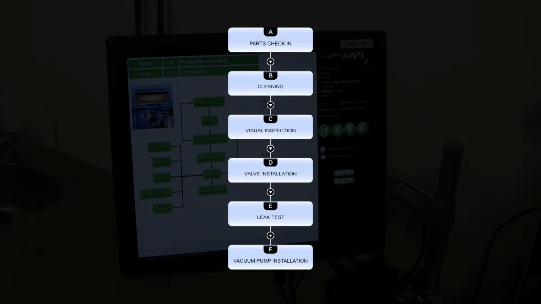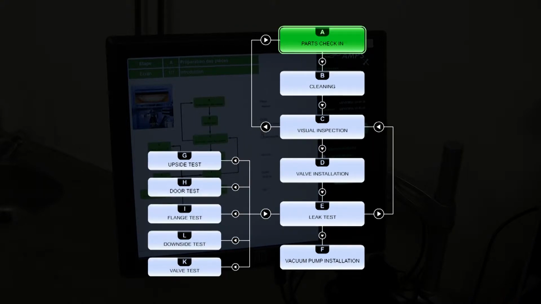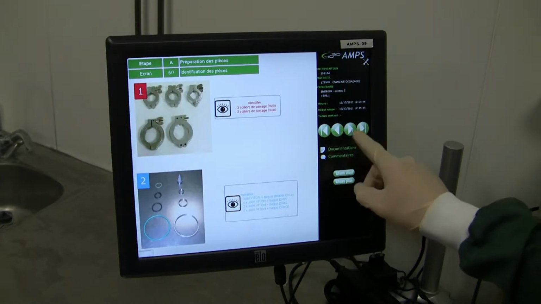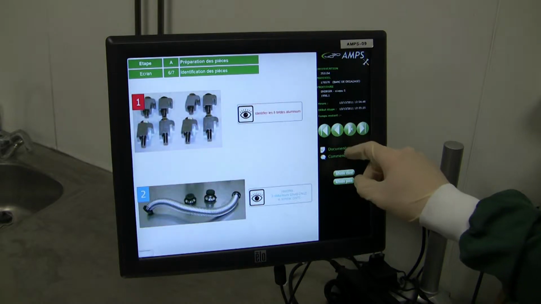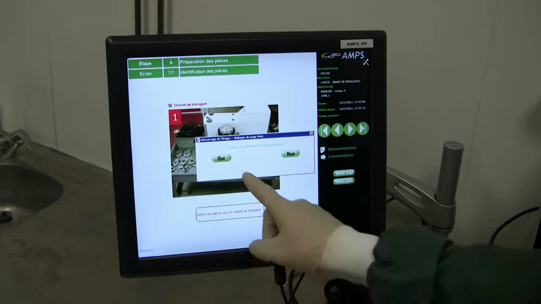The steps might follow in a linear way, form a loop, and present supplementary actions. The operative mode shows screens, which guide the technician step by step. The step finishes by validation.